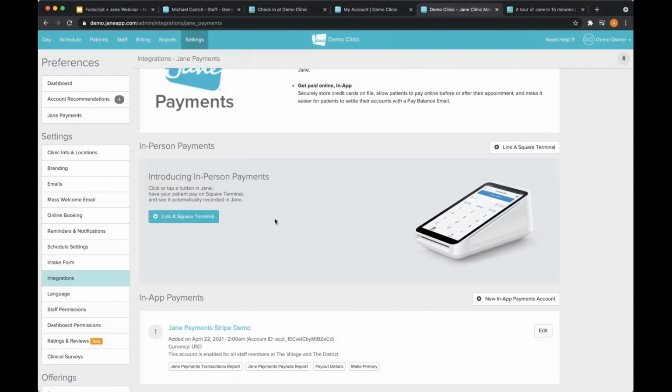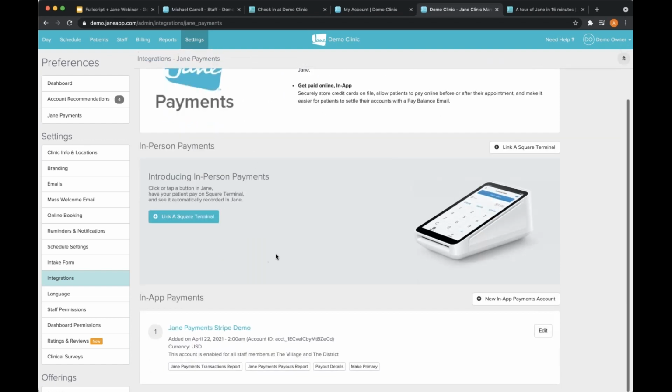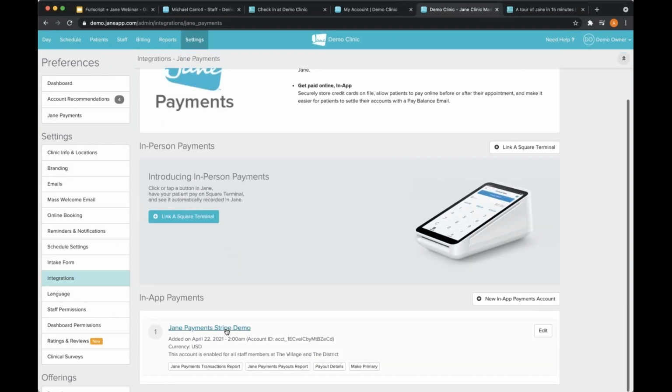Essentially, every time you process a credit card through Jane Payments, it would process that credit card through Stripe or through Square, whichever one you're using. And then from there, there's nothing saved within a credit card in Jane's system. It's all outside of Jane with Stripe and so on and so forth.